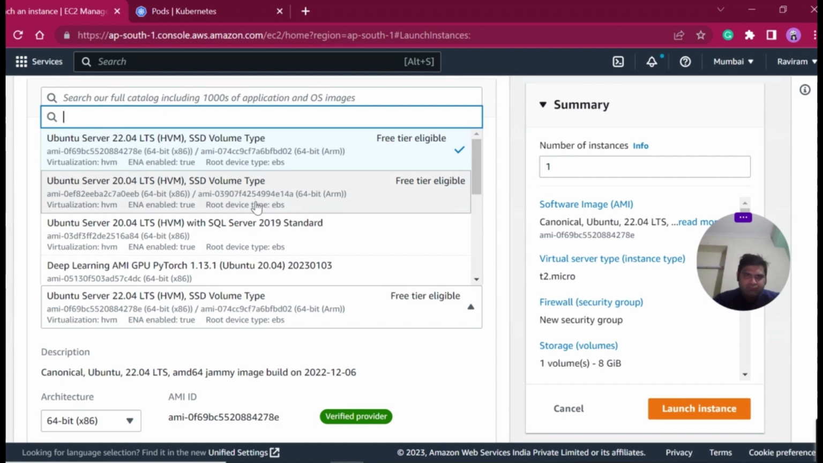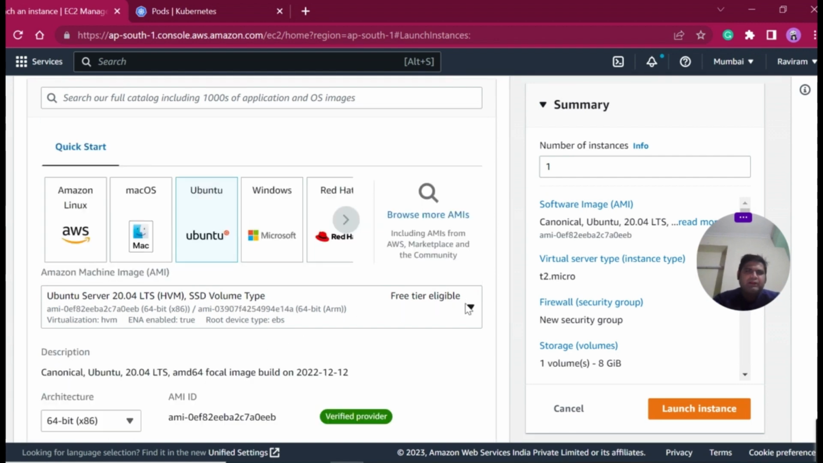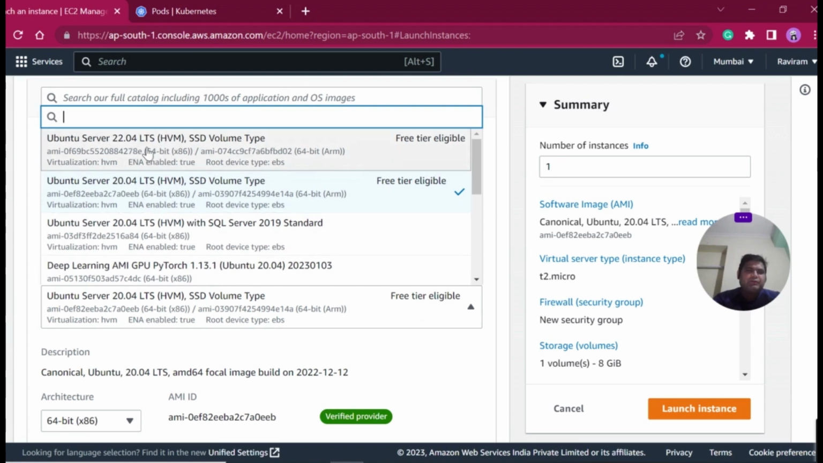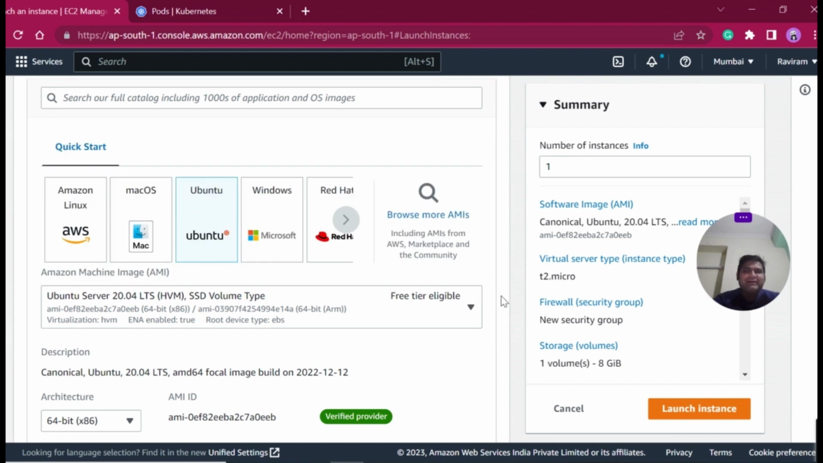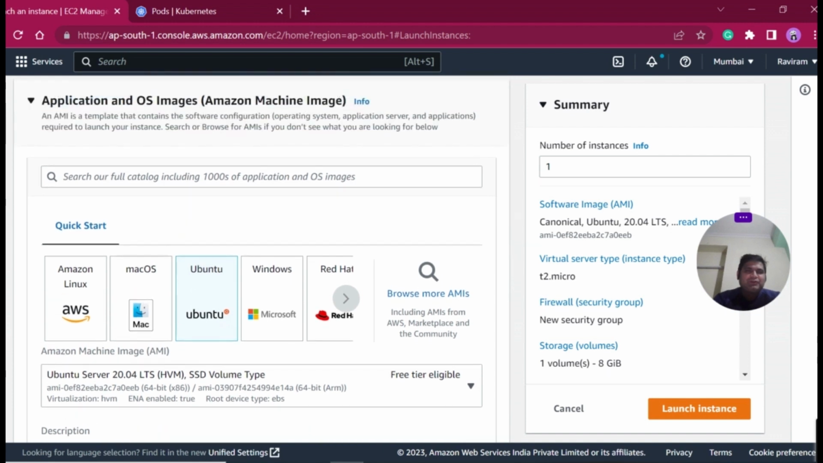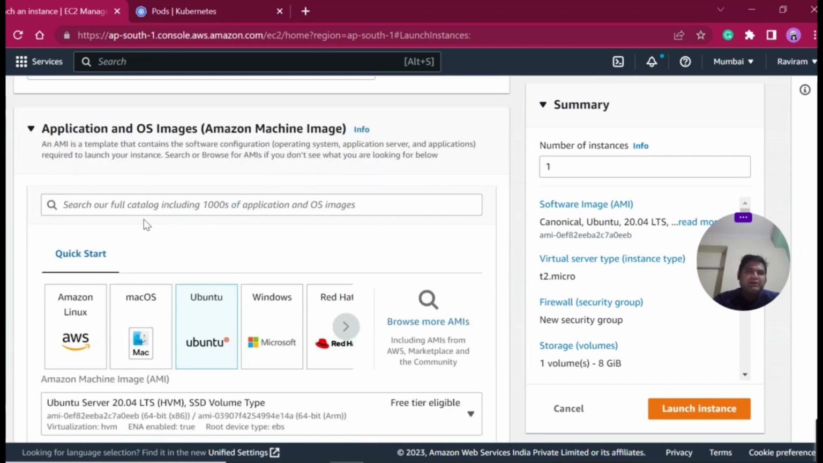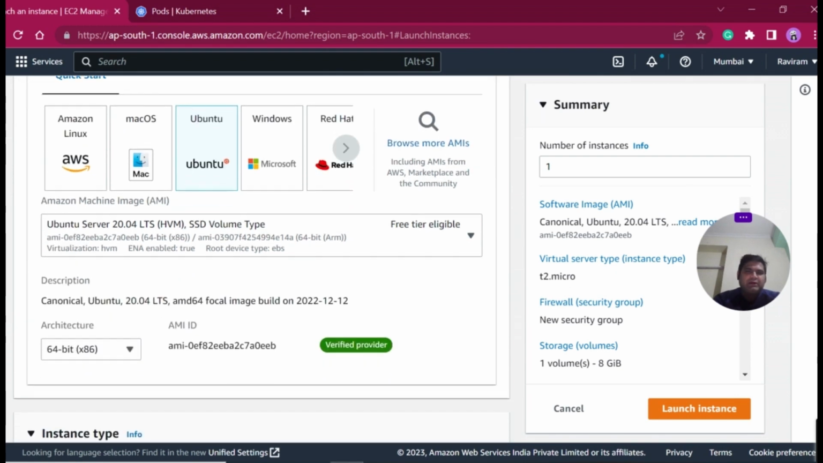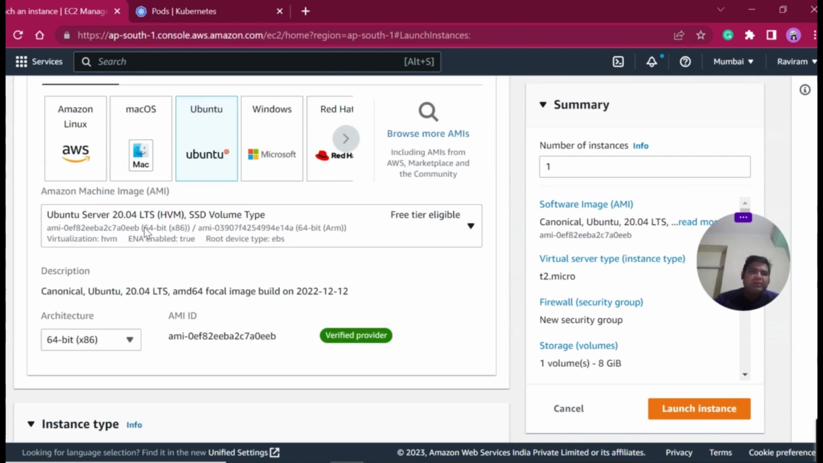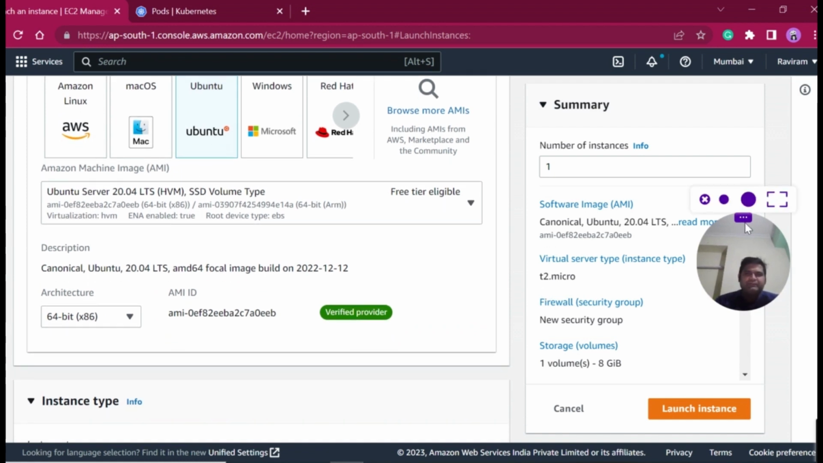You can also try 22.04, no issue, but during the installation you might face some issue or problem. So what I did, I put the name of the machine as master node, and for the OS image, Amazon Machine Image, I chose Ubuntu, then version 20.04. This is a free trial eligible account.